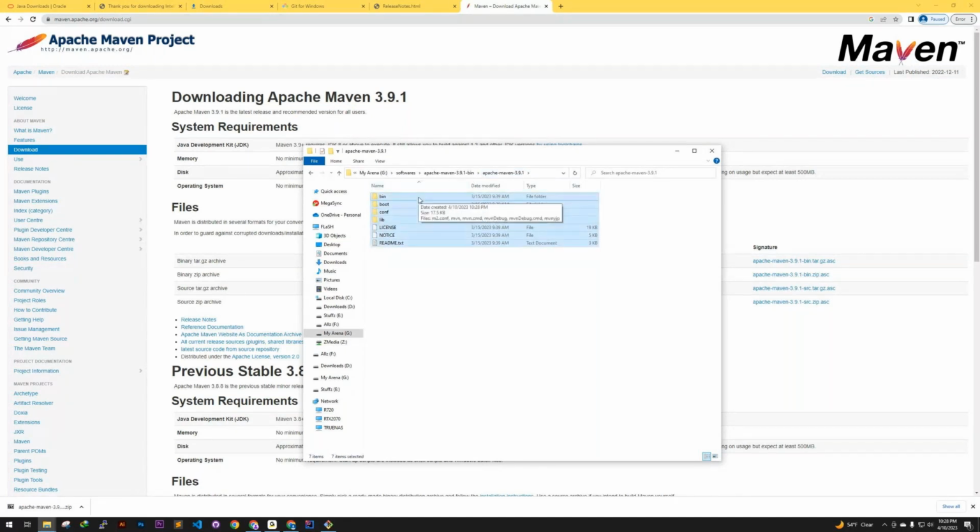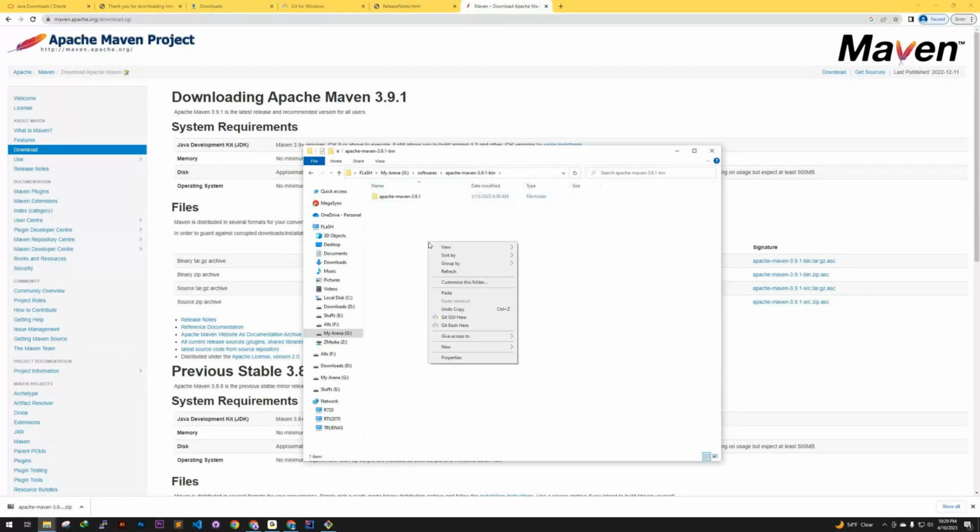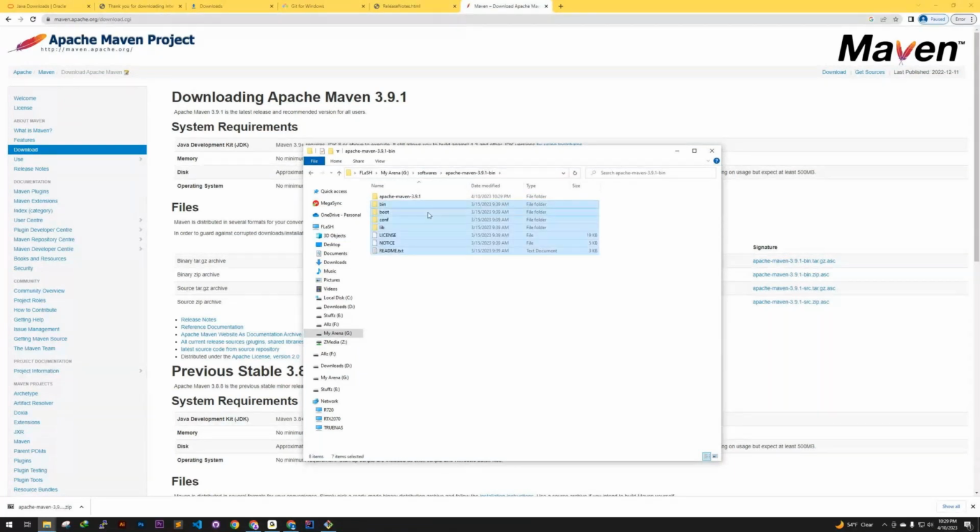Okay. You cut from that and put it inside the bin, paste, and remove that folder. Okay, 3.91, you remove that. Okay, cool. And go to the software, one directory back. Okay, you just rename that to Maven.